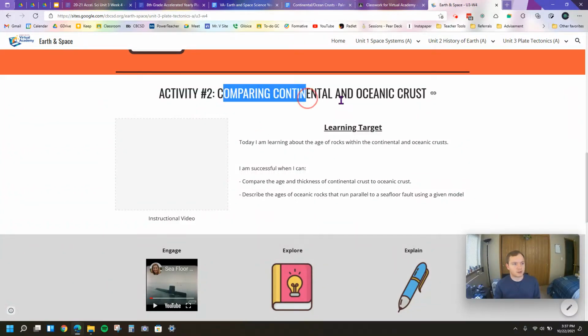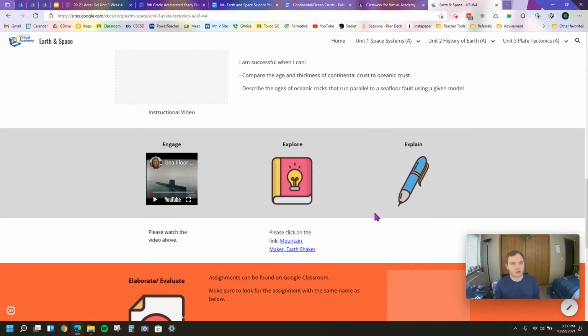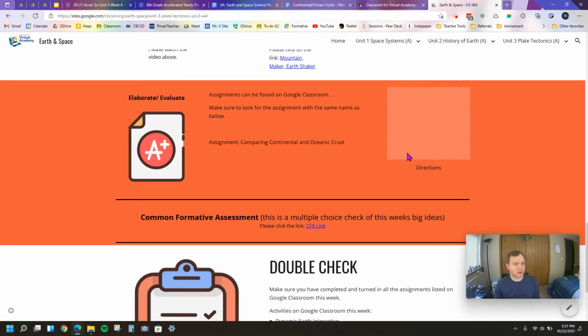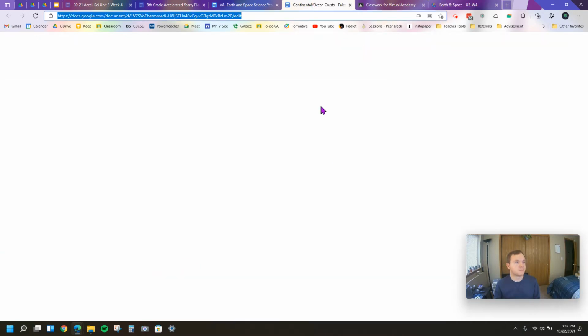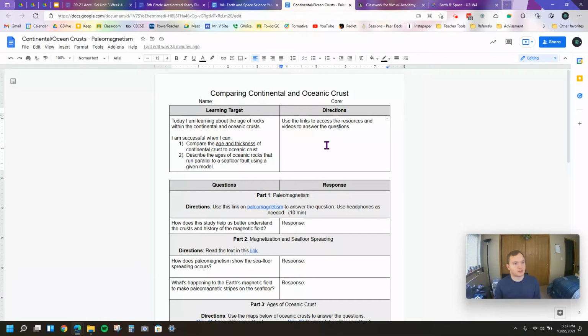So these are going to be the directions for the Comparing Continental and Oceanic Crust. You're going to find that assignment on Google Classroom. This is what it looks like. I had to do some editing today. You can see a half hour ago because one of the websites was broken.